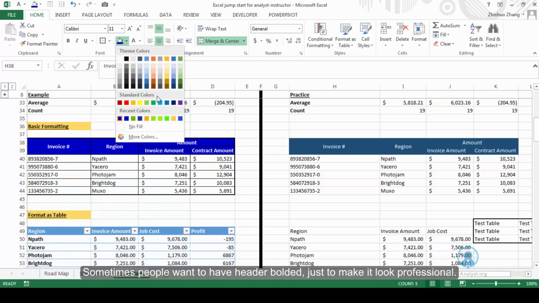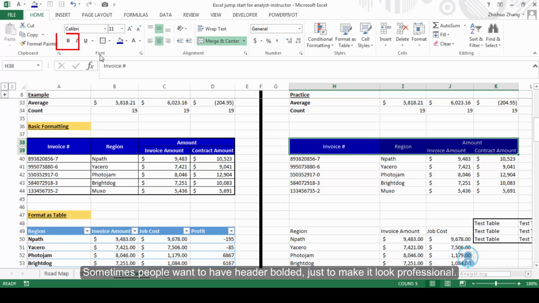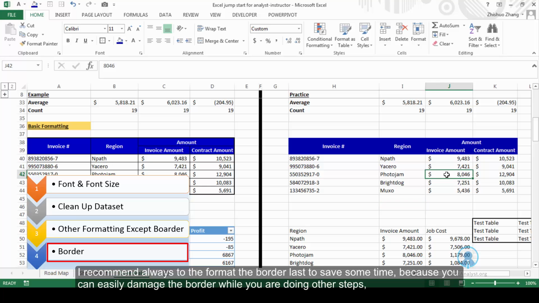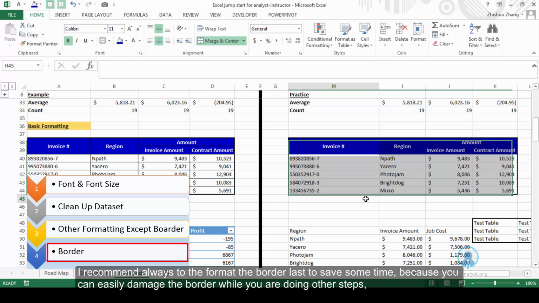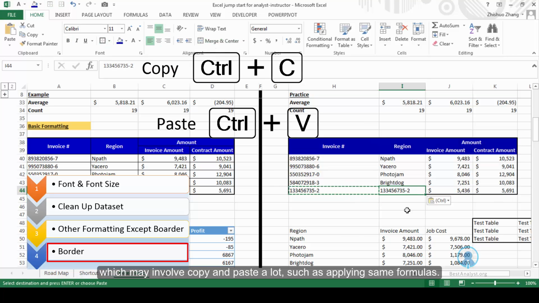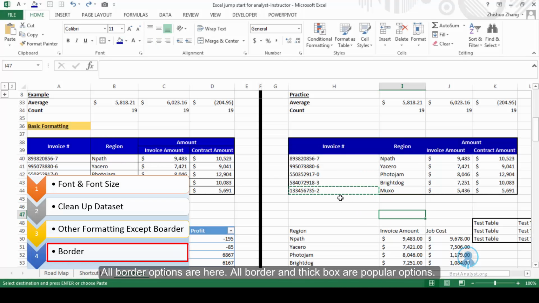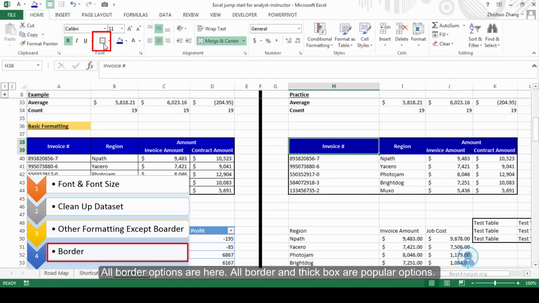Sometimes people want to have the header bolded just to make it more professional. And the last step is border. I always recommend doing the border last to save some time, because you can easily damage the border while you are doing other steps, which may involve a lot of copy and paste. And all border options are here.